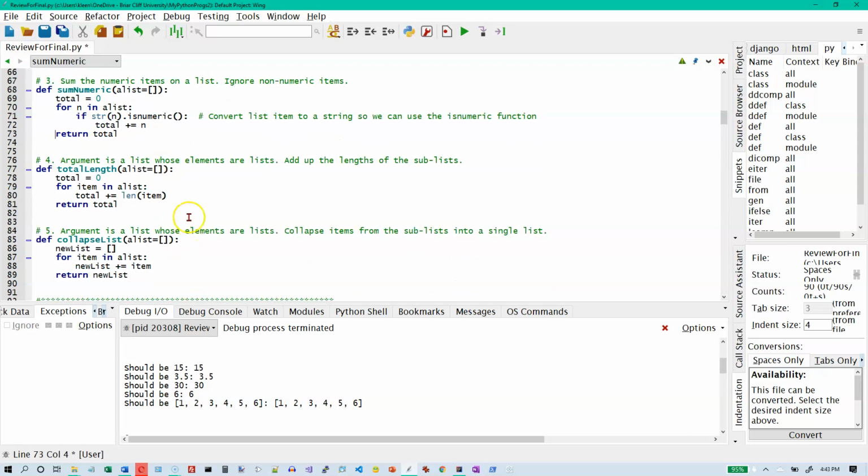Okay, the next item is to find the length of all of the items on a list, where every item on the list is also a list. So we've got sub-lists. We're going to call that a list, and then we're going to step through each item, and find out the total length of all of the individual sub-lists. So I'm going to go through each item in the list. Item will take on the first list that's in the list, then the second sub-list in the list, then the third sub-list, and so on.